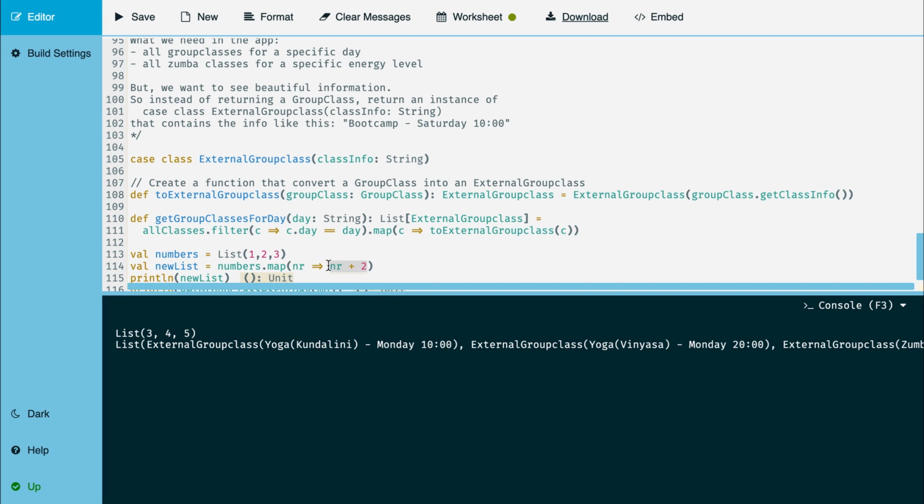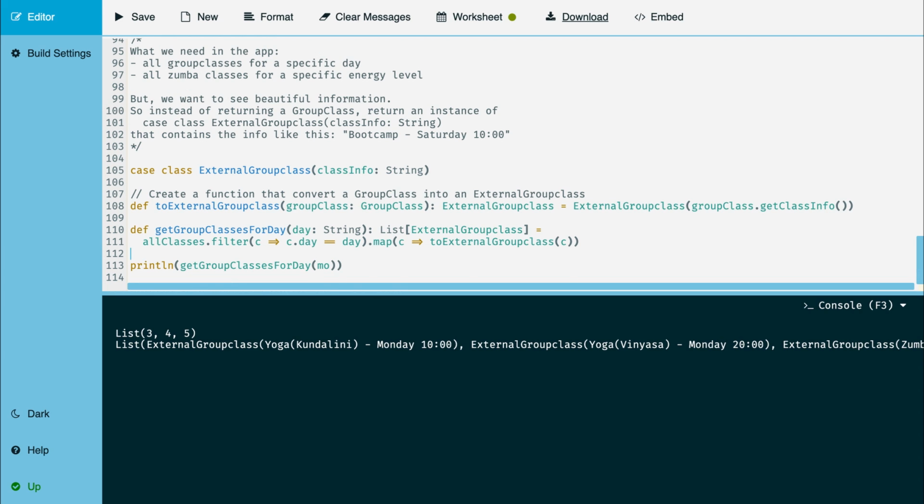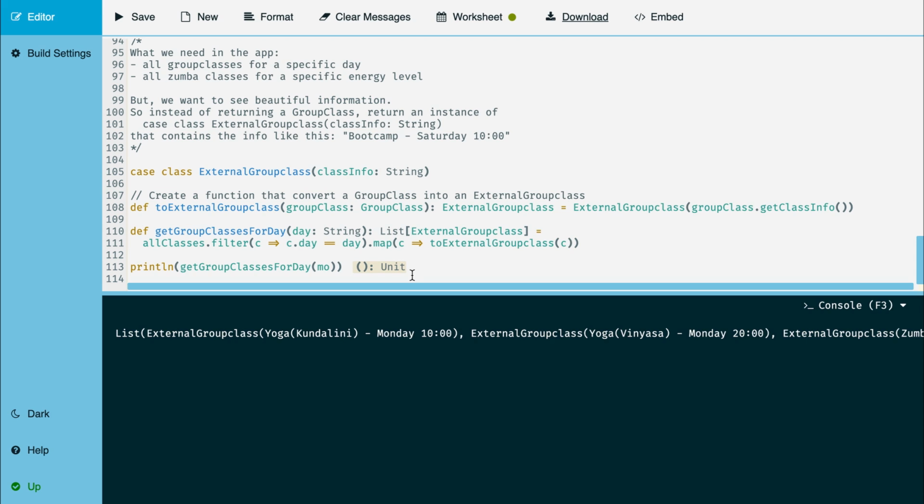So this is performing a function. This is also performing a function. It looks a little bit different, but it's really the same thing. Okay, so just to show you that it's nothing new, basically. Okay, I'm gonna save it to keep it clean. Perfect. So now we have the group classes for the day.